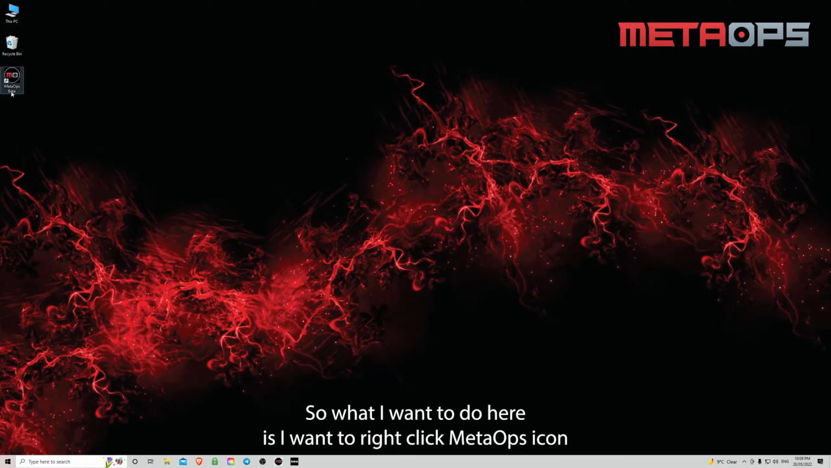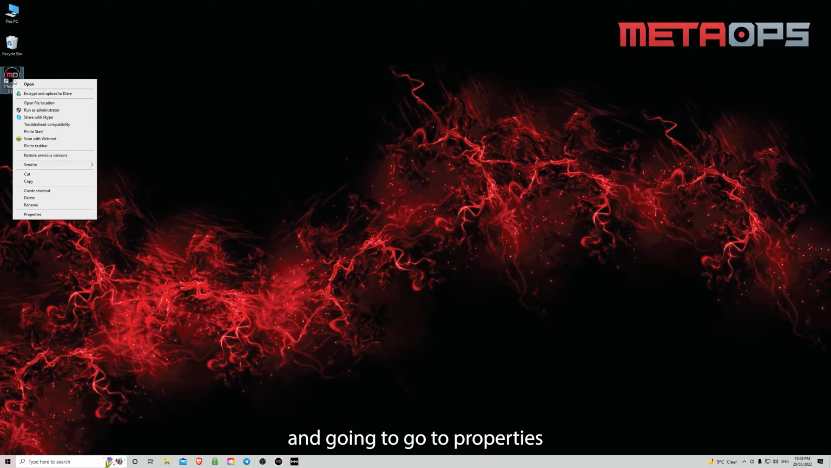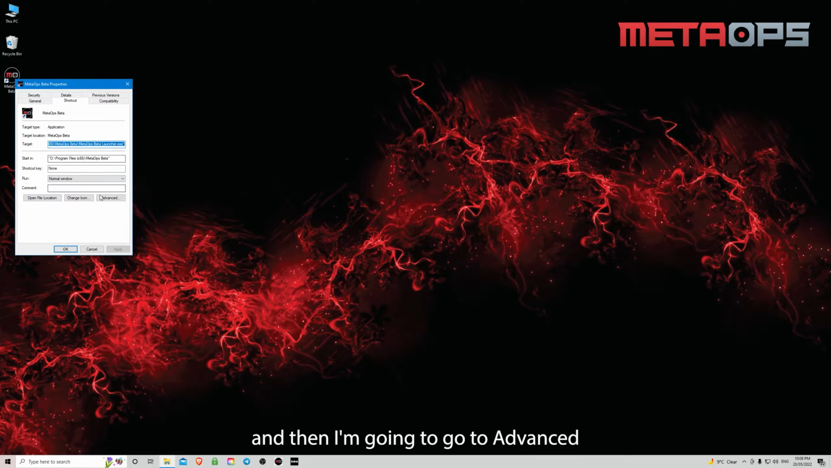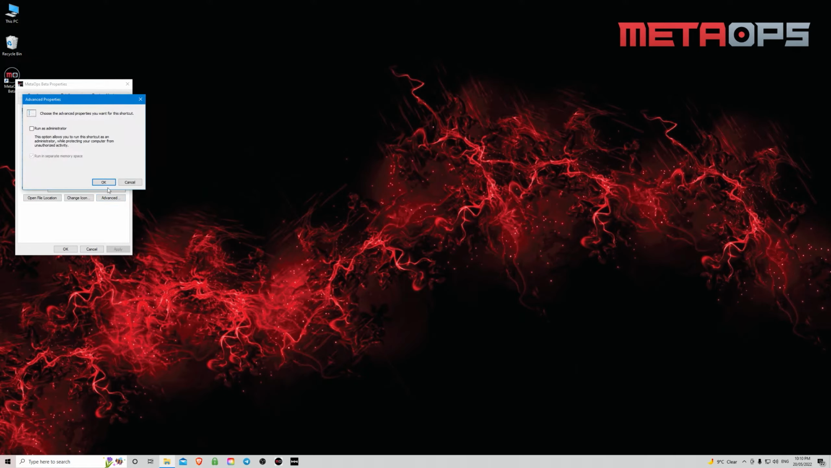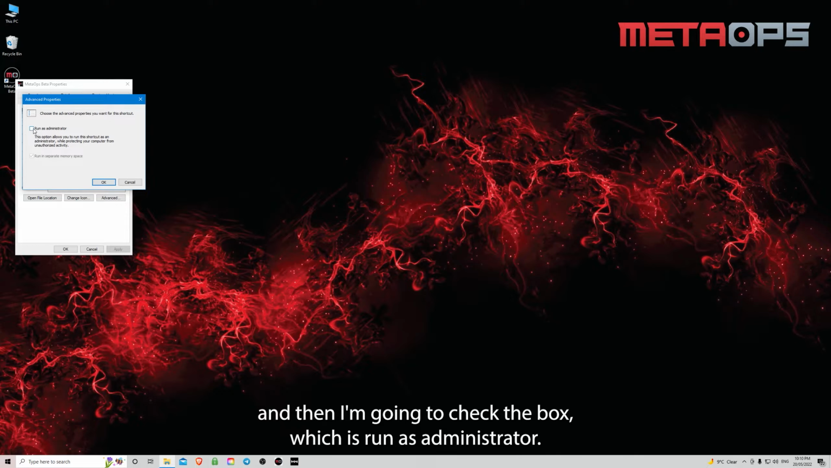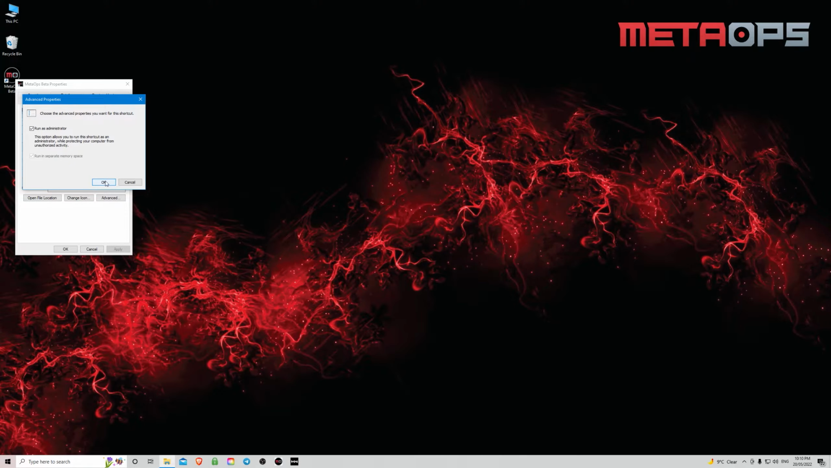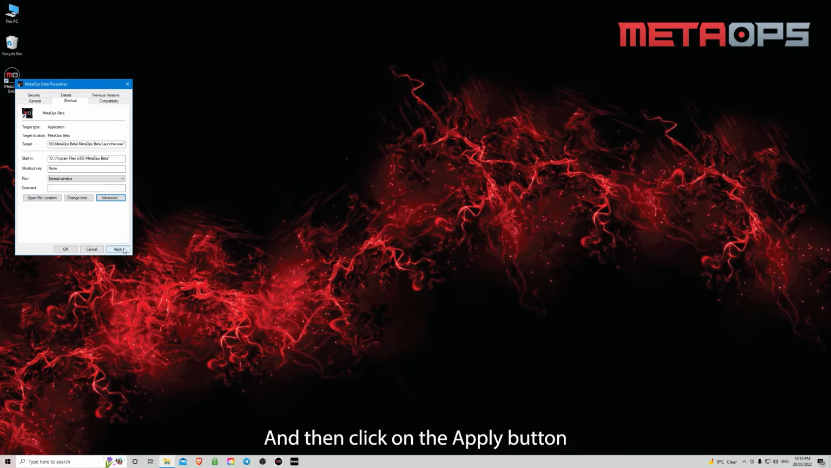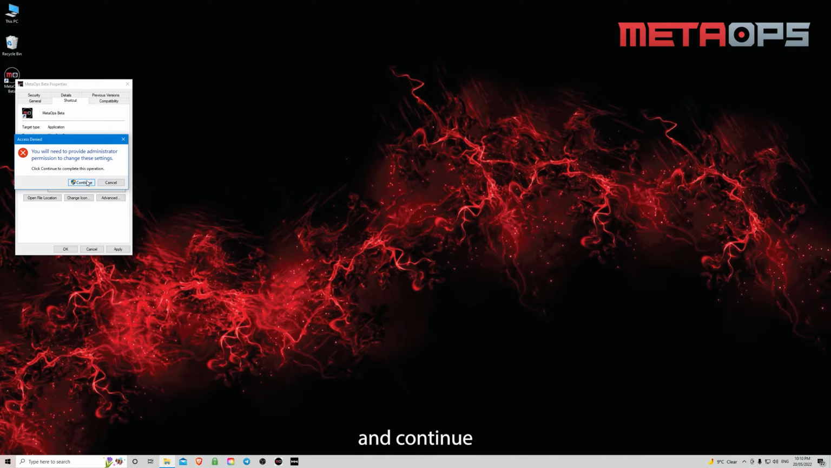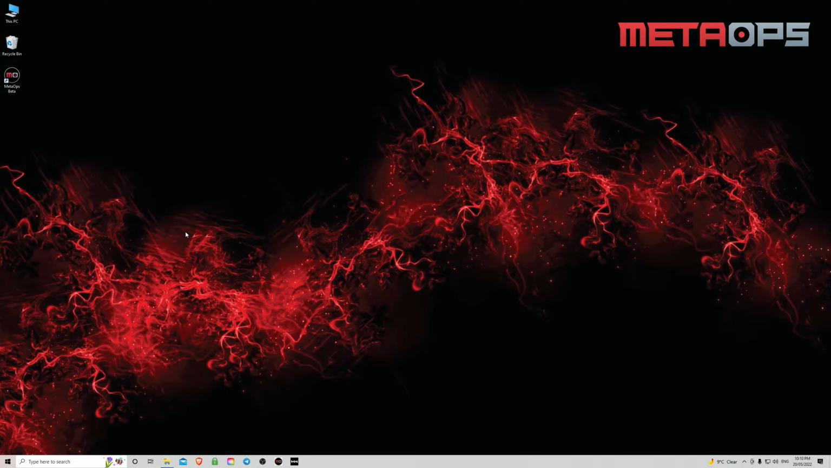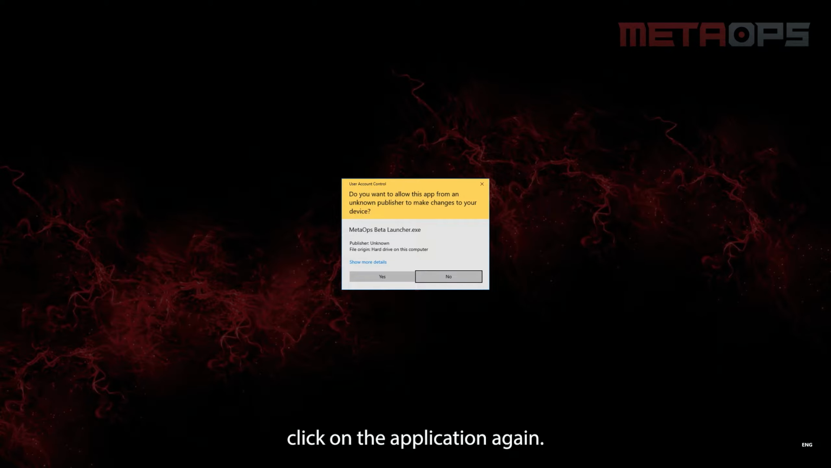So what I want to do here is right click this, and go to properties. And then I'm going to go to advanced, and check the box which is run as administrator. So every time I run this program now, it's going to run as administrator. Click OK, and then click on the apply button and continue. Click on the application again.